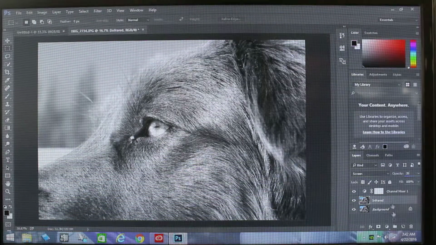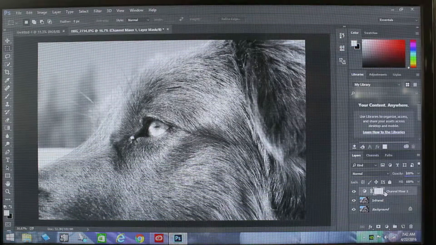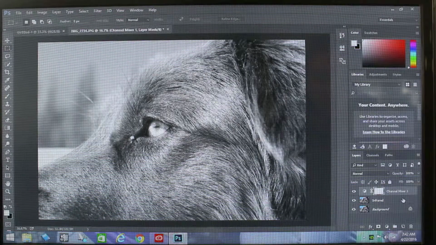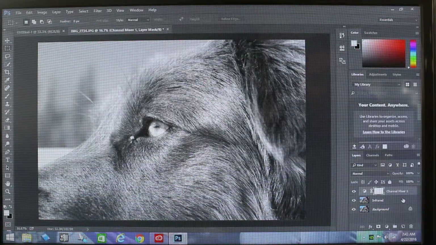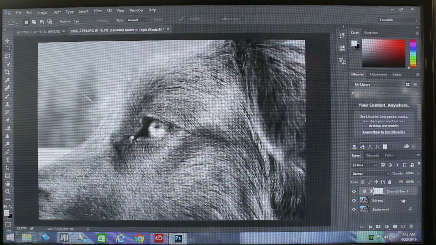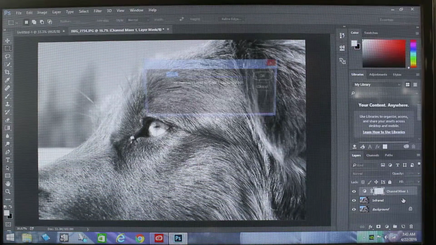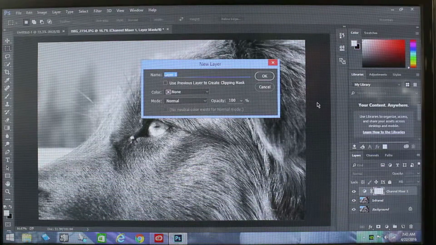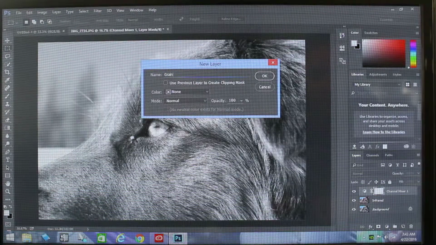And then the next step is to add a new layer above the channel mixer. So we're just going to hit the channel mixer layer, and then we're going to hit Shift Control N, as in Nancy, and we're going to name that one Grain.